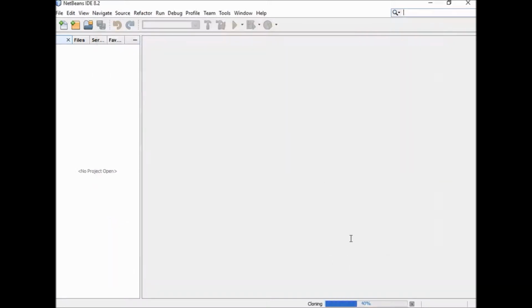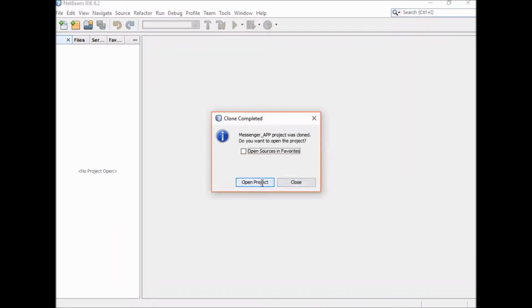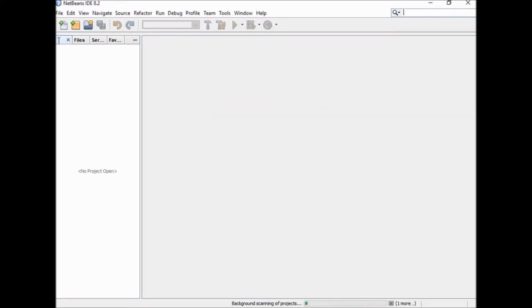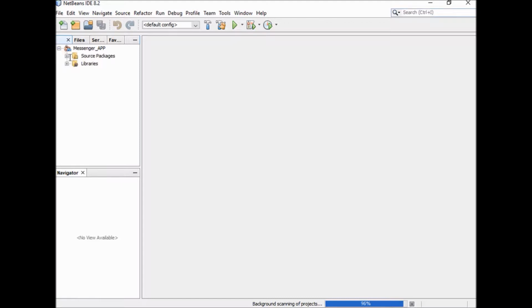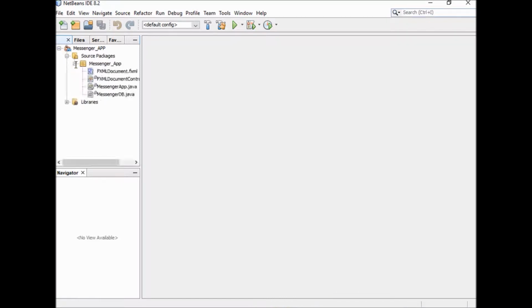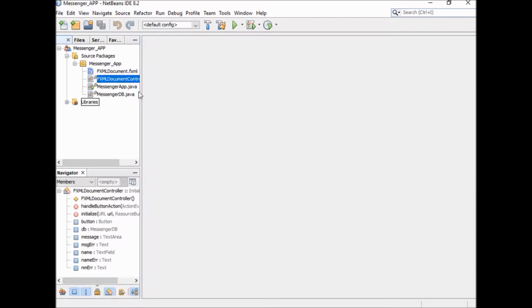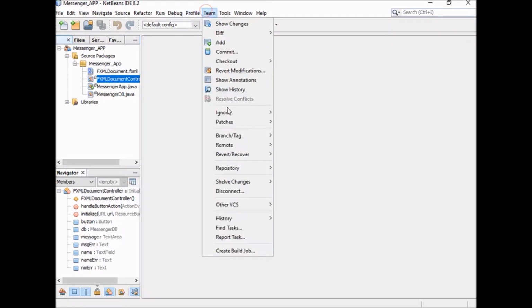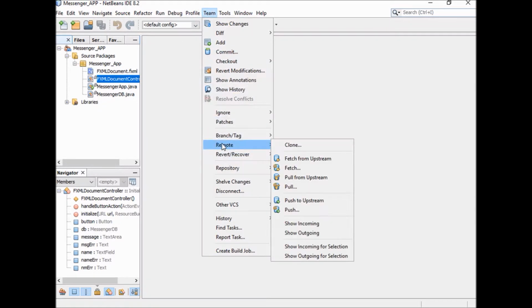I'll just wait for that to clone now. Once this dialog box opens, hit Open Project. And now as you can see, we've got a version of our project in NetBeans directly downloaded from GitHub, ready to work on. To save any changes you made while working on the project locally, you can easily push them back to the GitHub repository by hitting Team, committing those changes, and then going to Remote and pushing those to upstream, and those changes will then be reflected in the GitHub repository and then downloadable back into NetBeans by pulling from upstream.